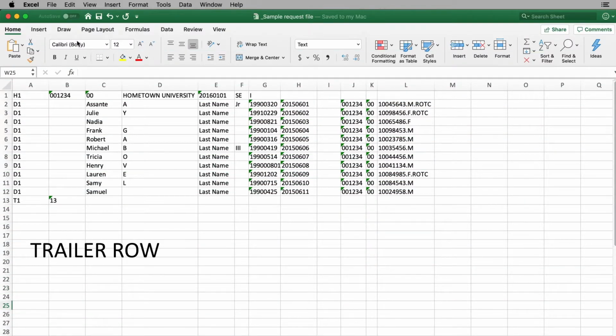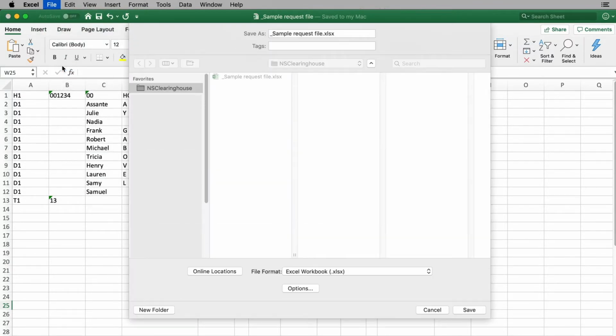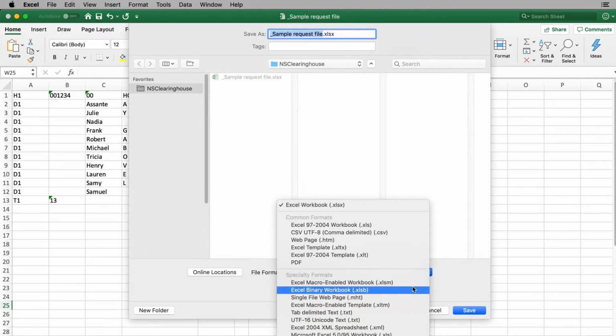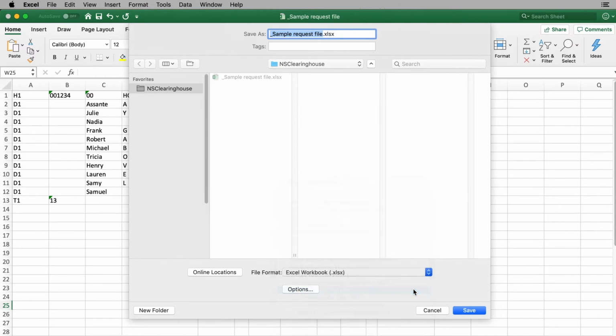The trailer row is the final required portion of your file submission. This includes T1, which indicates the end of your request file and confirms the total number of rows included. Before submitting your file to the clearinghouse, it is important to make sure your file is saved in a text tab delimited format, having the extension .txt. Otherwise, your file will not load.